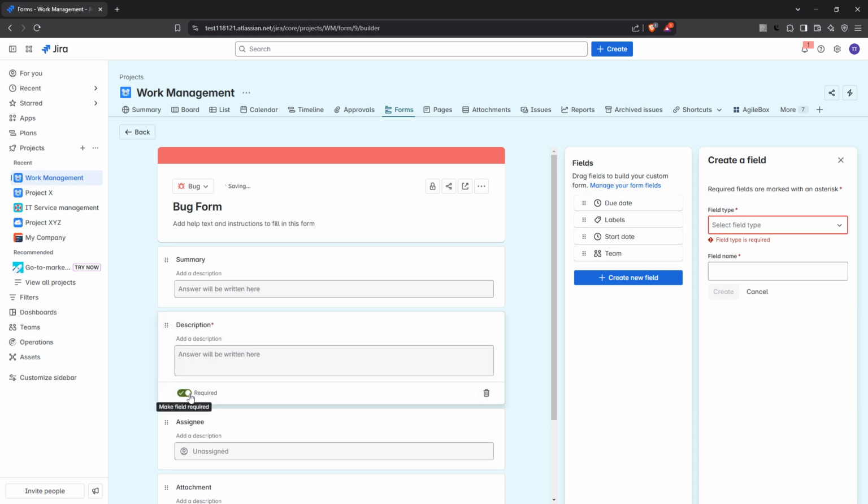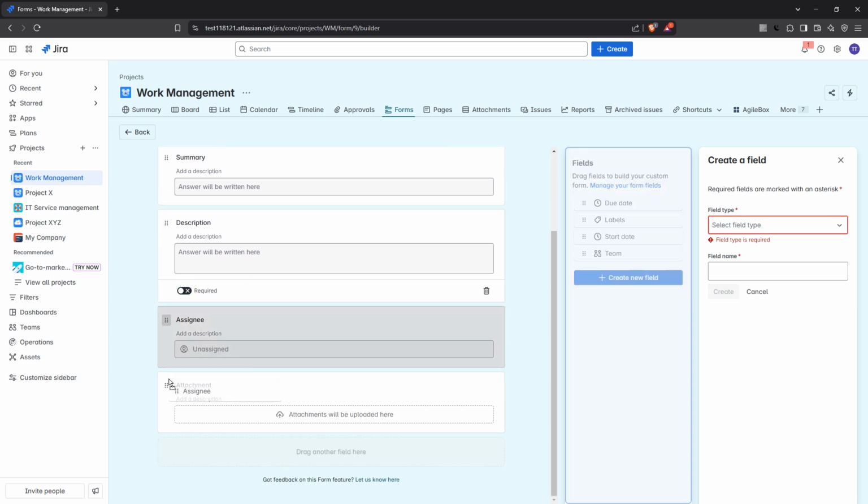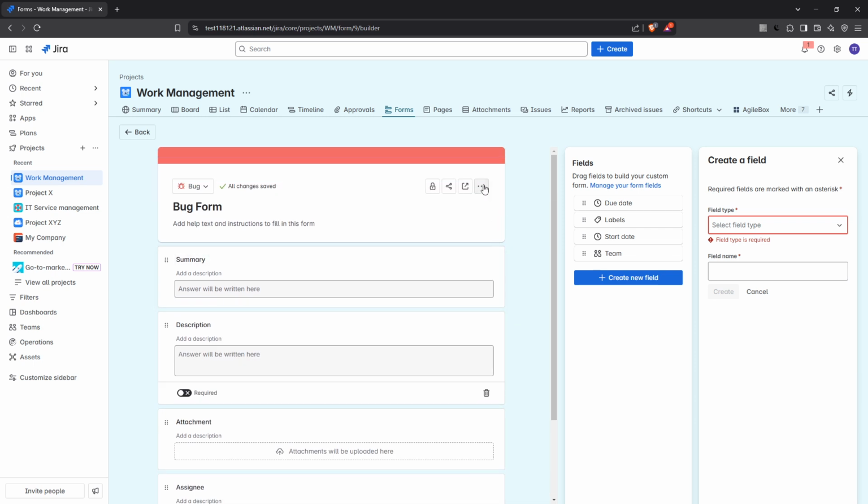With the fields ready, it's a good idea to consider their arrangement. Dragging and dropping fields lets you order them logically, enhancing the overall flow of form completion. Before finalizing, make use of the preview function. This shows you how the form appears to users, allowing you to make any necessary tweaks before it goes live. Once satisfied, generate a shareable link. This is incredibly useful, enabling stakeholders to create issues directly from the form without needing to navigate into Jira intricacies.